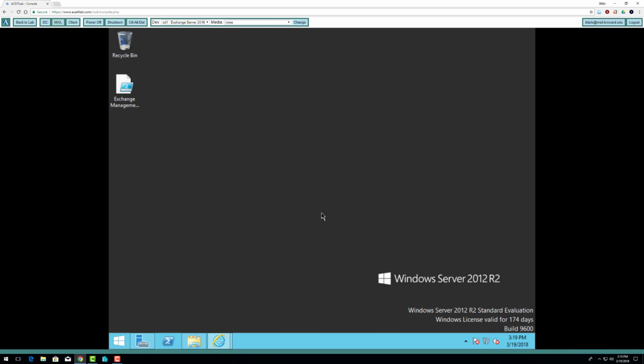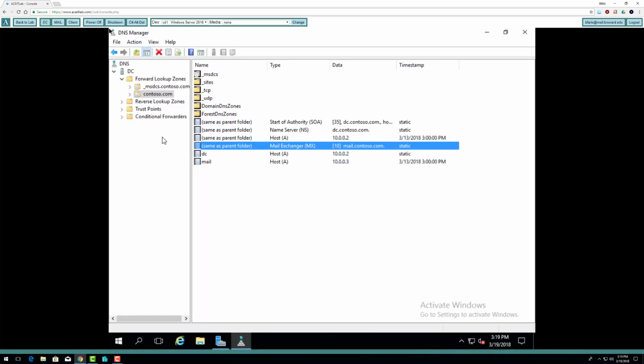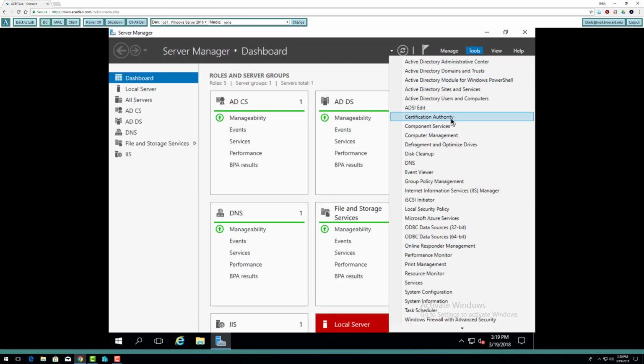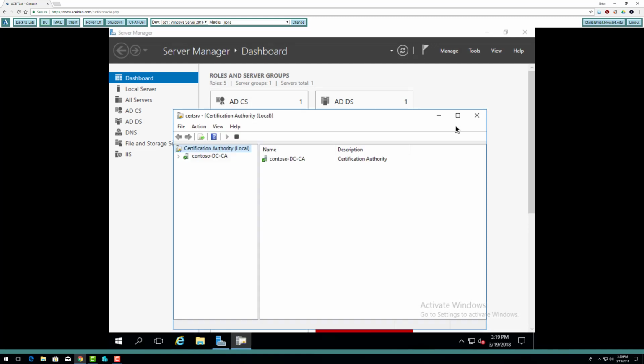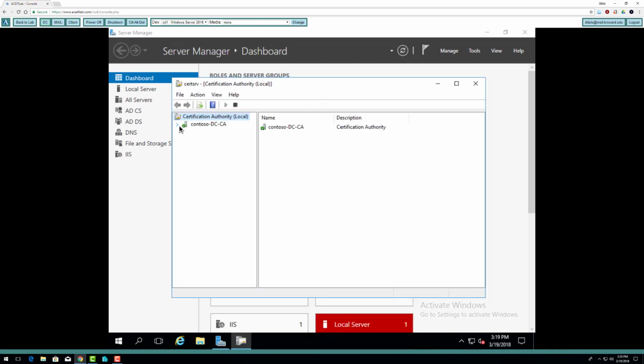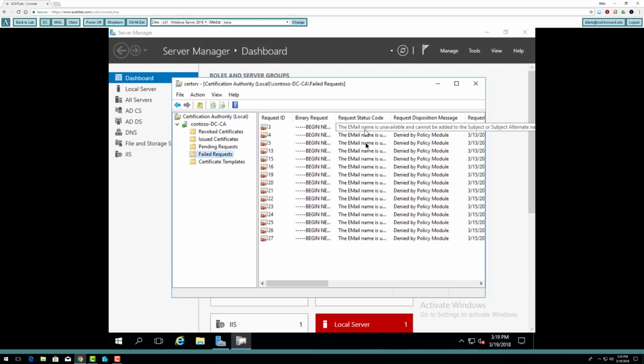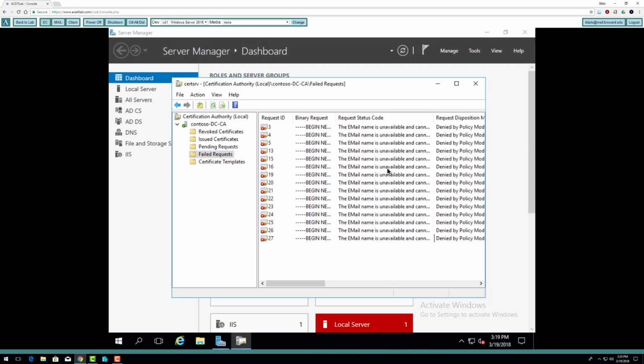The next thing I want to do is, now that our Exchange server is set up, our certificate server should be able to pass out the certificates that we need for user accounts, because we now have an email field in our user objects. So I'm going to go back to my DC, which is my certificate server. And I can see that I had a bunch of failed ones, all because the email name wasn't there.